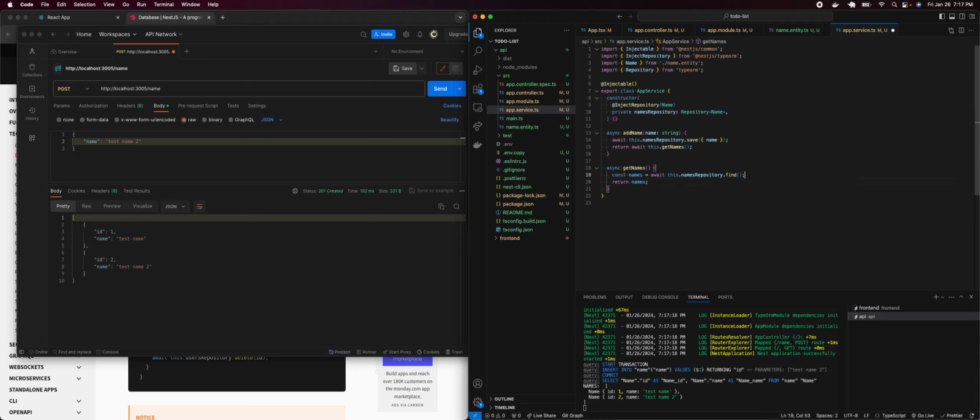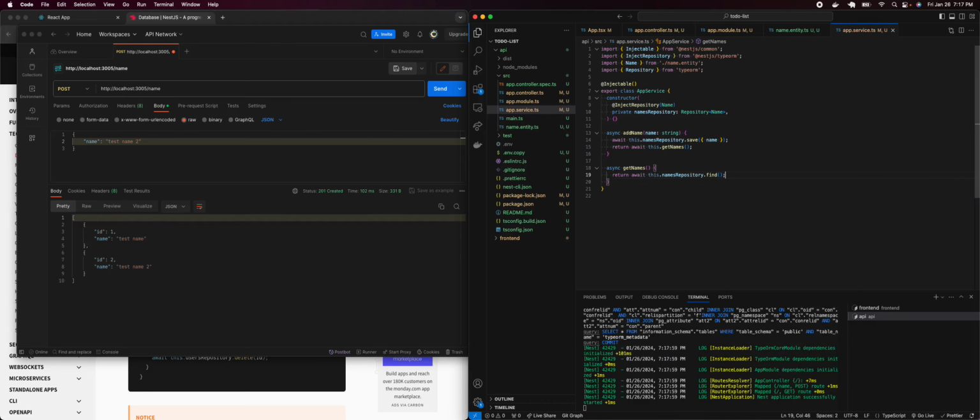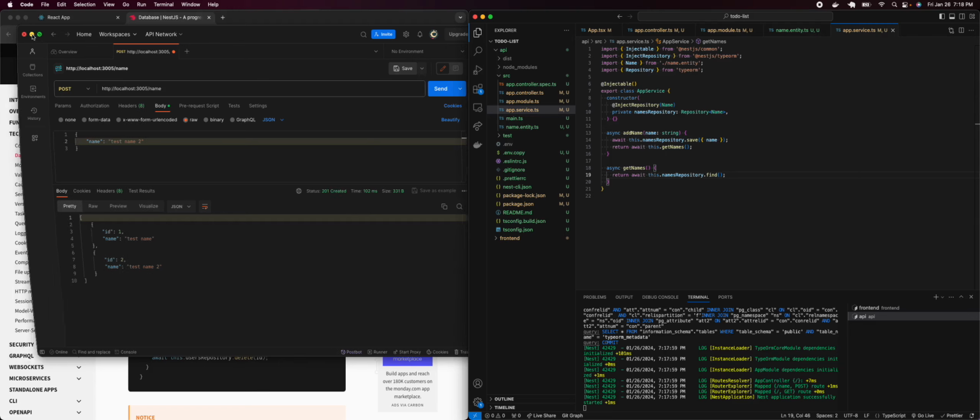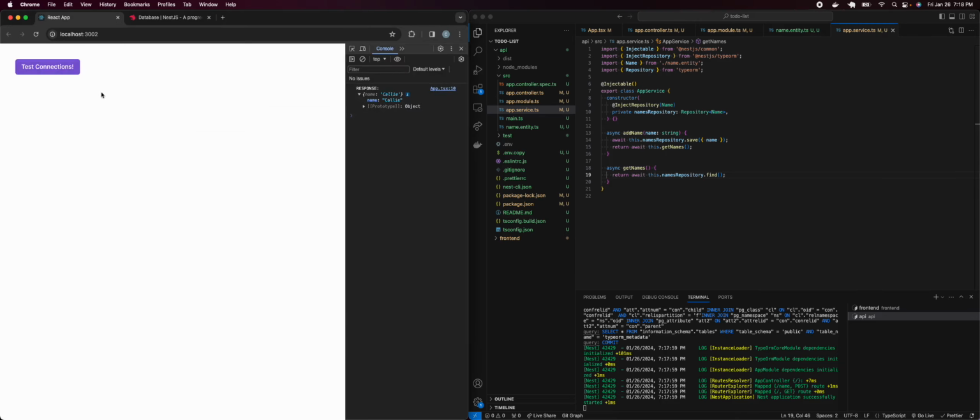So we can clean this up a little bit. Right now we're saving names into a variable and then returning the variable. Instead, we can just say return await this dot names find. All right. So we pretty much have the back end set up. Let's go ahead and move to the front end, right?